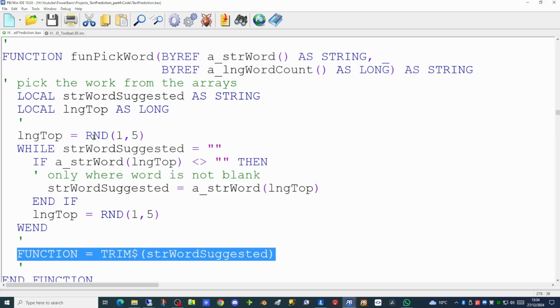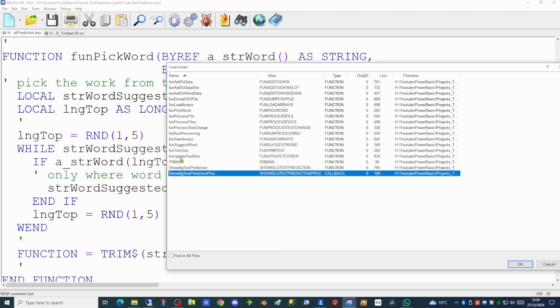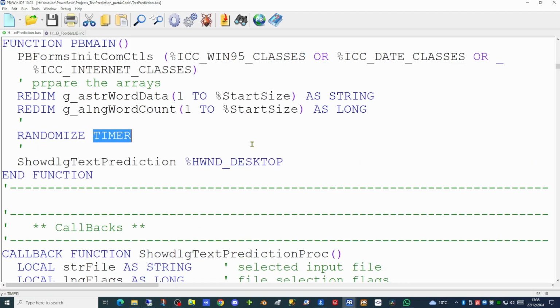So because we're using random numbers, let's set the randomize at the beginning of our application. So if we go back to the pb main function, we've now added the randomize command to the beginning of our application. This will seed the random number generator with the current number of seconds since midnight. So each time the application runs, it will get a different seed.